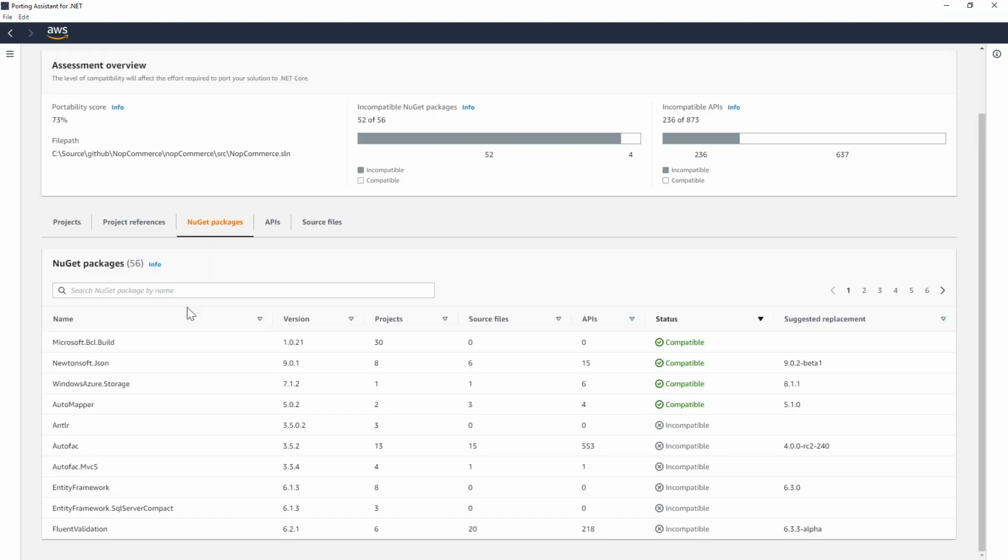It helps users to identify the NuGet packages that are compatible and not compatible with .NET 5 and their replacement suggestions. For example, it shows AutoMapper as compatible and yet it suggests a replacement. And if you see AutoFac, it is incompatible and the replacement is suggested.